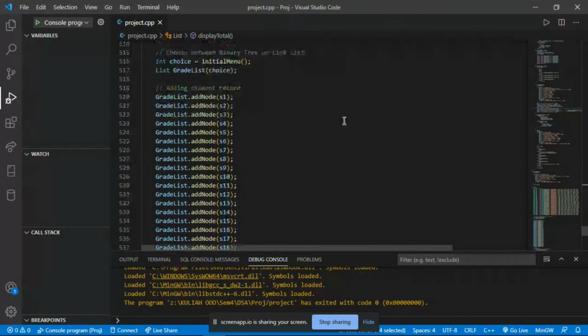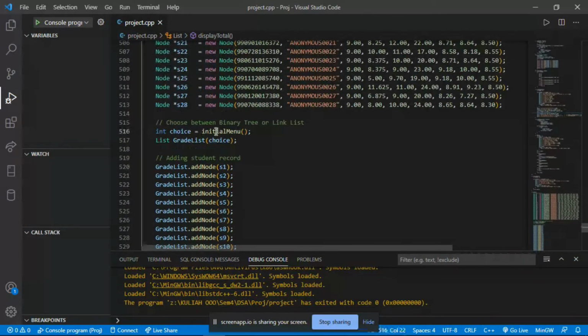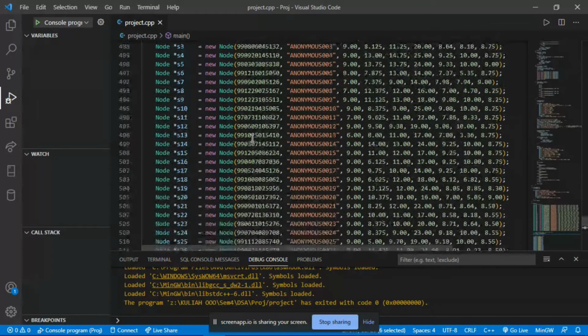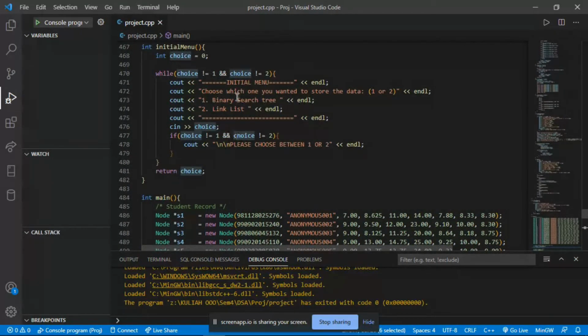Here is the initialization. So this is for the initial menu. For the choice, it will determine which list to create. If it's 1, it's going to be a binary search tree. If it's 2, it's going to be a linked list. If it's neither of those, we're going to ask them again.